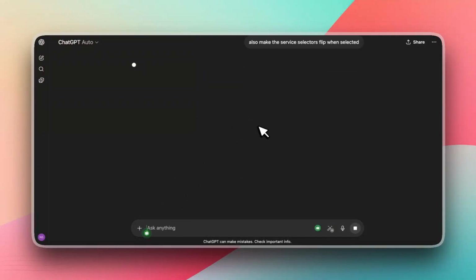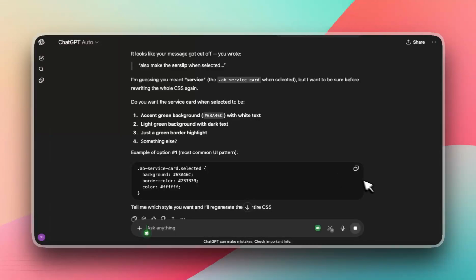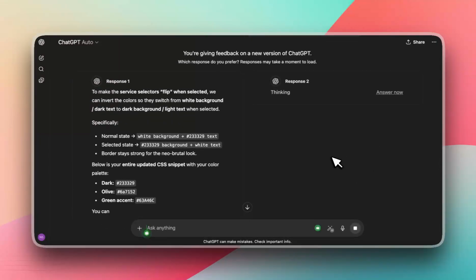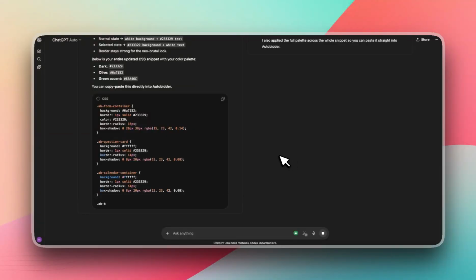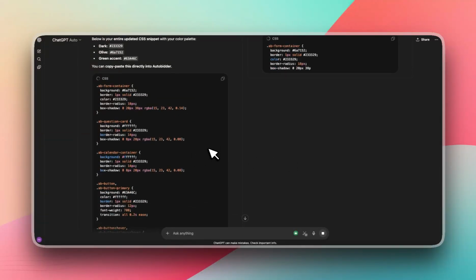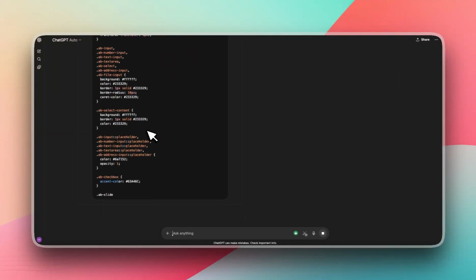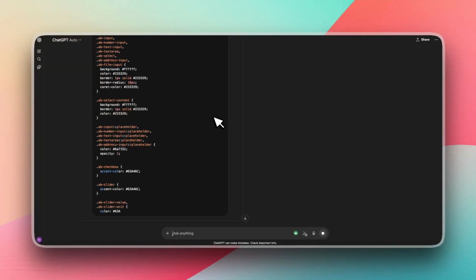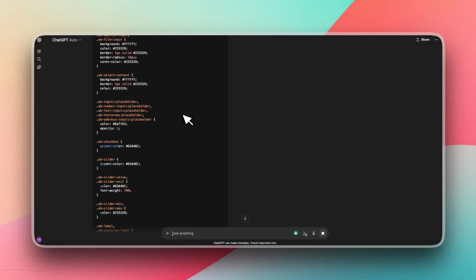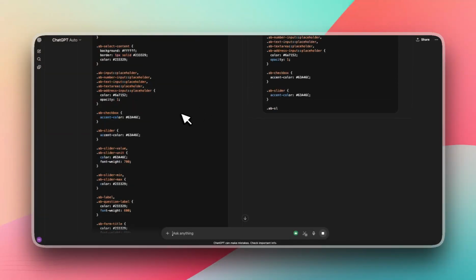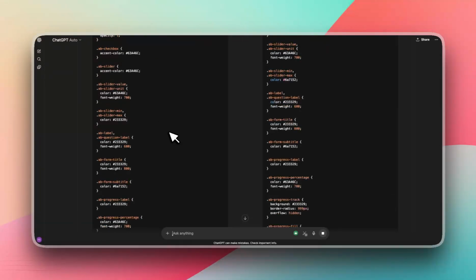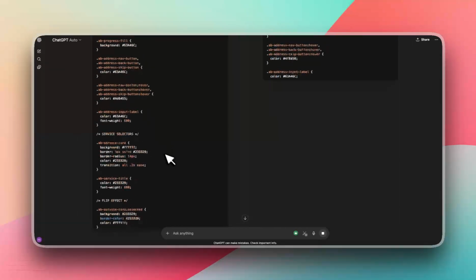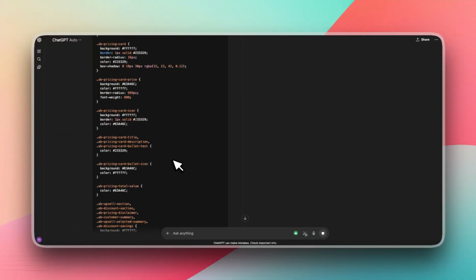Okay. So basically, I'm just telling it to make the service selectors flip when selected, just to give it more of an alive feeling, a little bit of animation. As you can see, what ChatGPT is going to do is rewrite the entire code snippet. Now, if you don't tell it to rewrite the entire code snippet, it will just rewrite the individual few lines, and then it'll expect you to go in and edit each individual line.